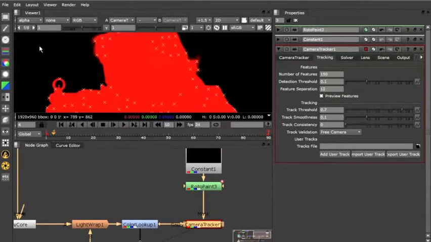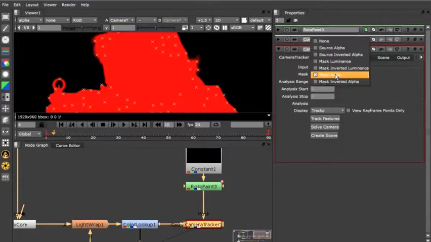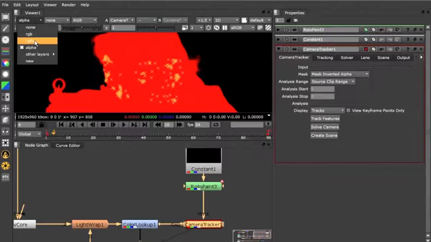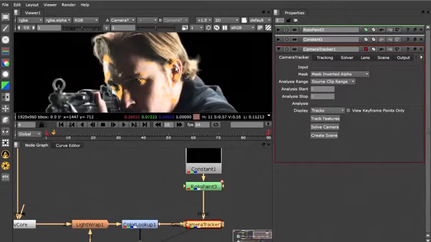Let's have a look at the alpha. Okay. Still not the right setting, so let's try the mask inverted alpha, and now you can see it's probably subtracting the roto mask from this alpha image, and it actually has the tracking markers in the right position. Switch back to our RGBA view, and I think we're more or less ready to track. And let's just go and hit track features.